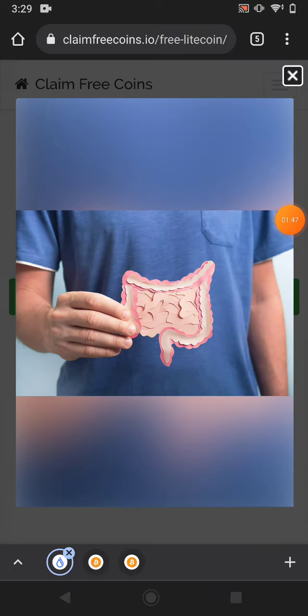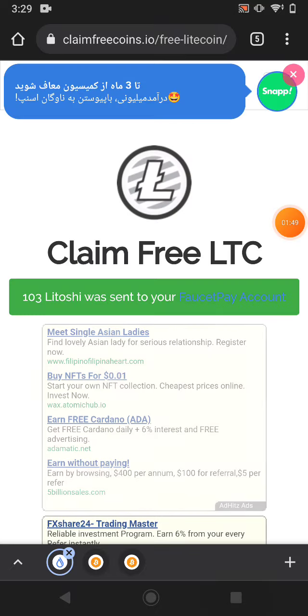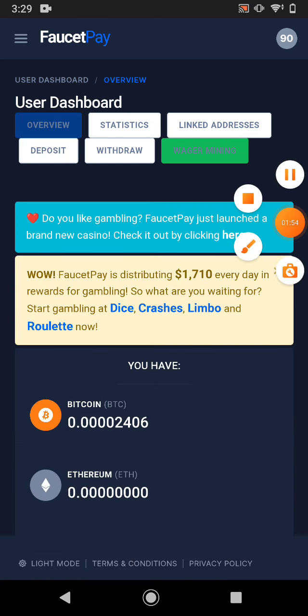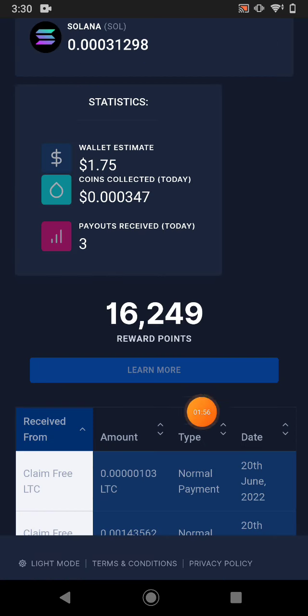And this website pays me this much Satoshi of Litecoin instantly to my FaucetPay. I go to my FaucetPay and you can see I receive my withdrawal from this website.